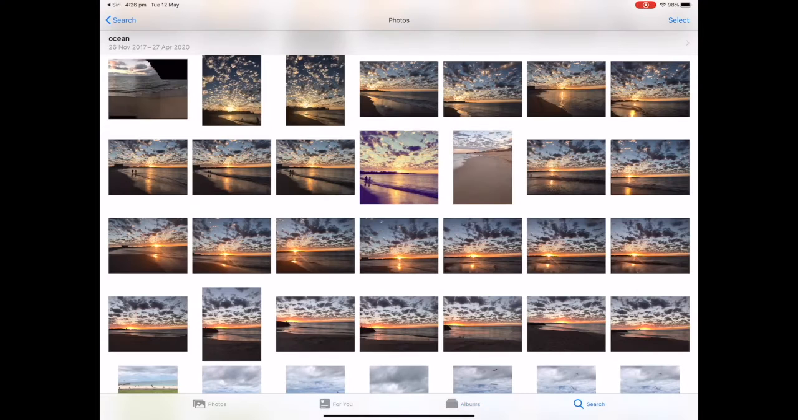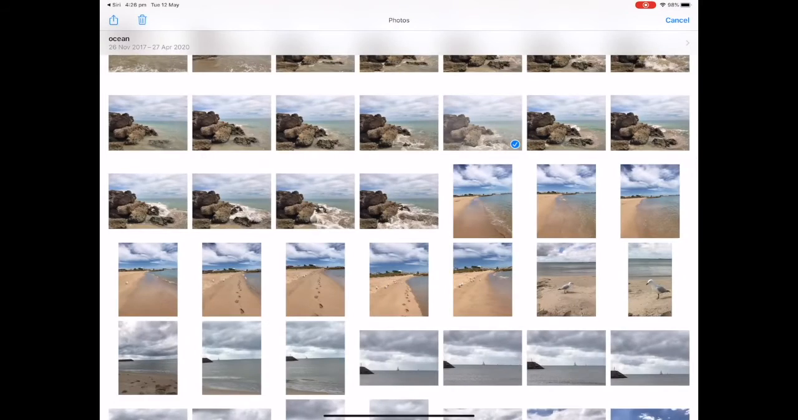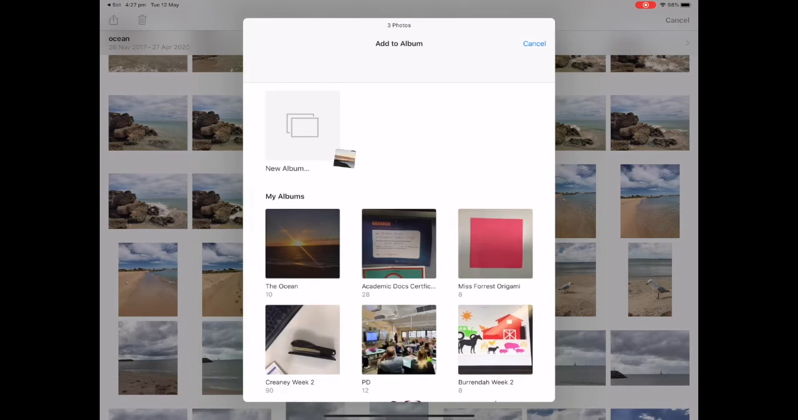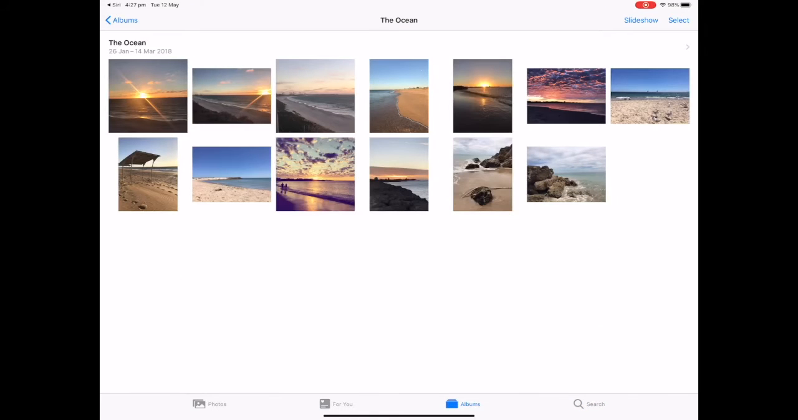If I go back to search, I can tap select in the top right hand corner, select a few more photos, tap on my share icon again, tap add to album, and choose an album that I've already made. You can see the photos drop right in there. If I go back to my albums, you can see that the extra photos I've selected have been added straight in.